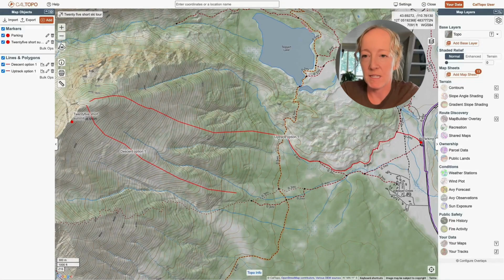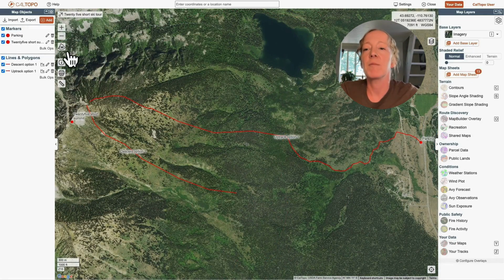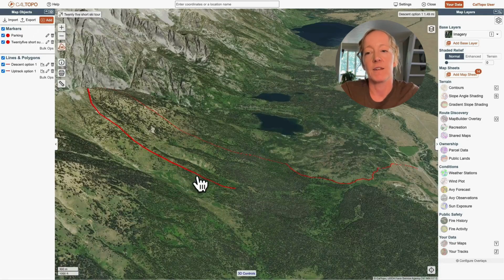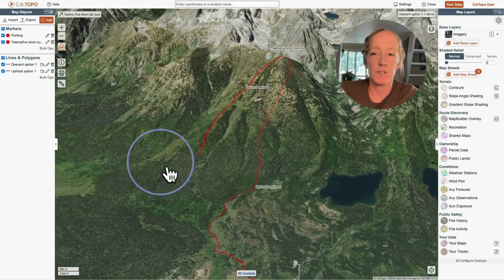Now that we've drawn some possible ascent and descent options, let's use a few tools to learn more about the terrain and how these routes move through it. So I'm going to use that base layers menu to switch to imagery. And now I'm going to look at it in 3D. 3D is a feature available to pro or higher accounts. It allows you to see the terrain from a different perspective.